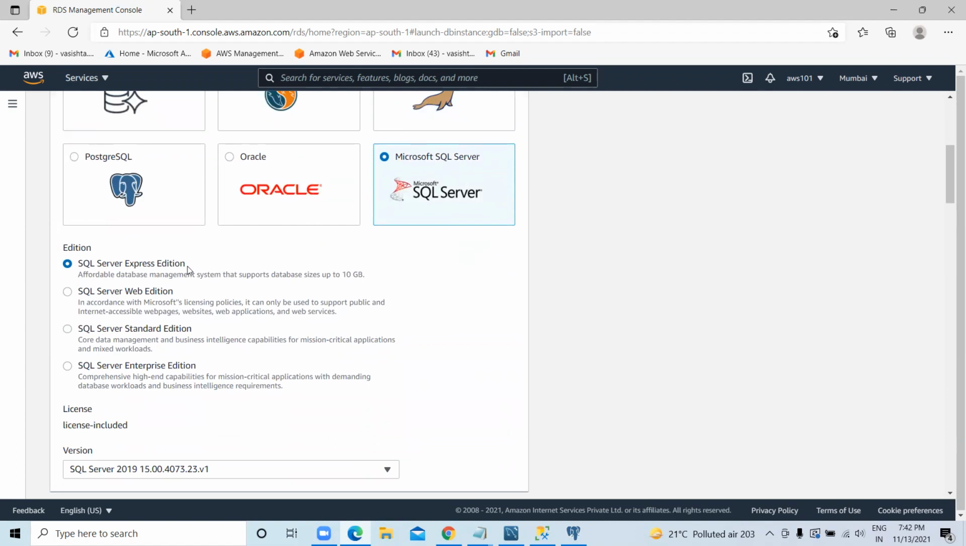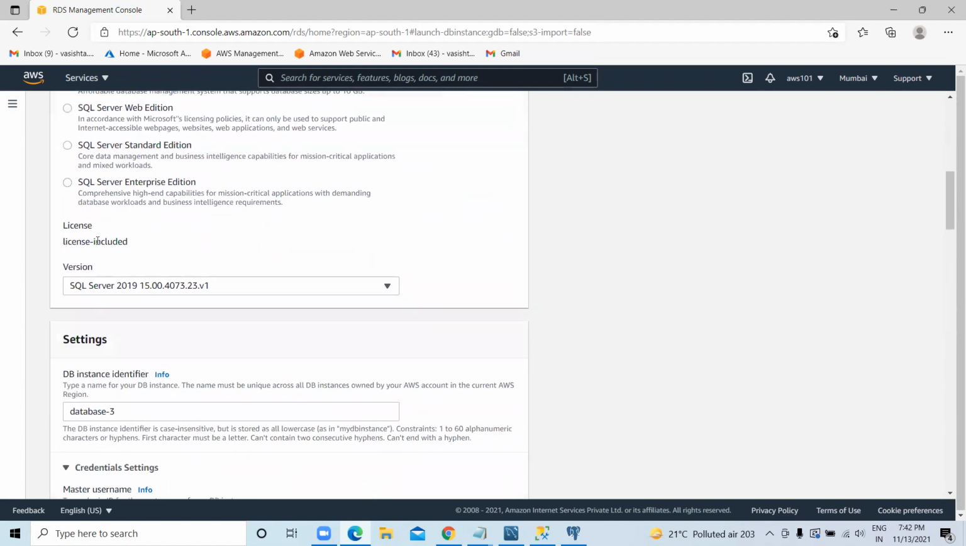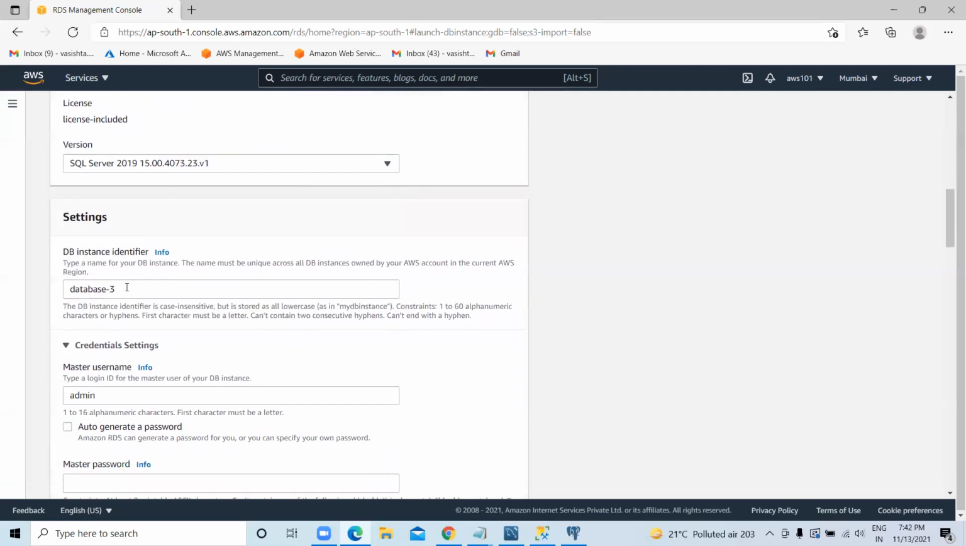SQL Server Express edition, the default one only. License, yes, I selected the default license only. And then the database engine name. Here, your database server name, you can give any name. Right now, I'm giving Microsoft SQL Server, MS SQL Server. You can give any name.